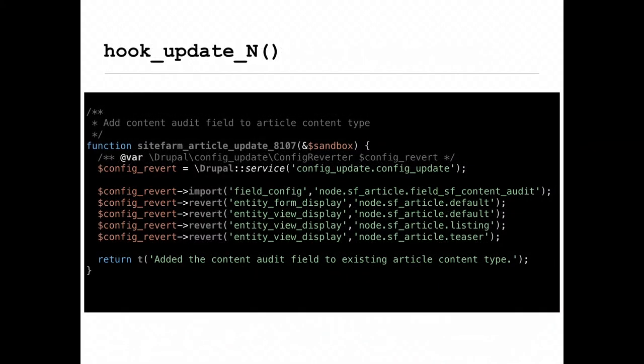Can you see that? Actually, that's not bad. Okay, cool. So this is what it looks like. This is our standard update hook, where we say, okay, we have to call in the config update. Config update's a module, by the way, so we will need that too. But config update has this revert where you can selectively revert or import individual config here.